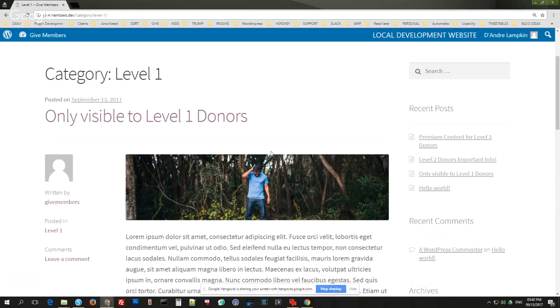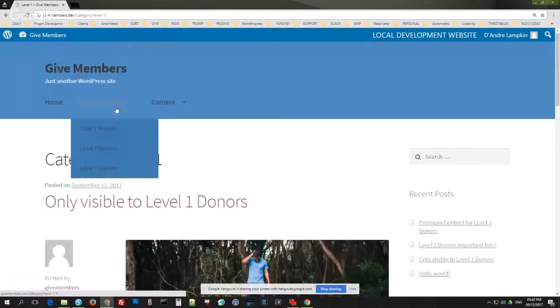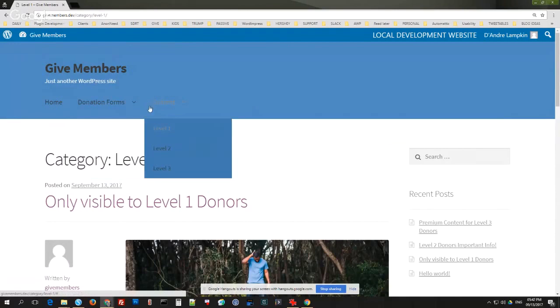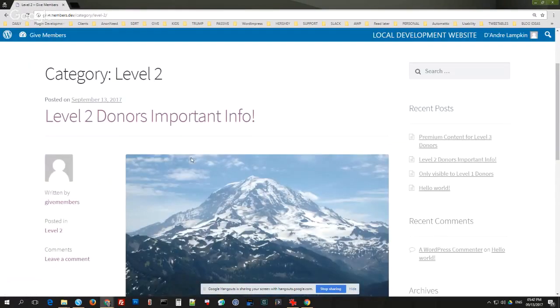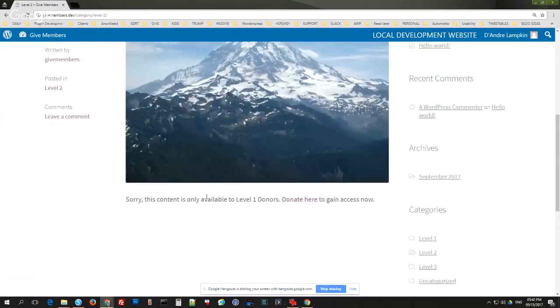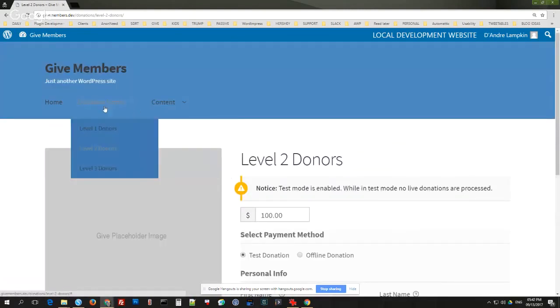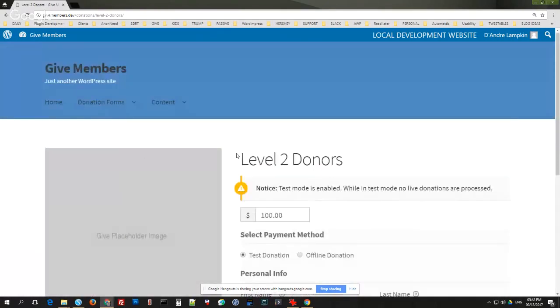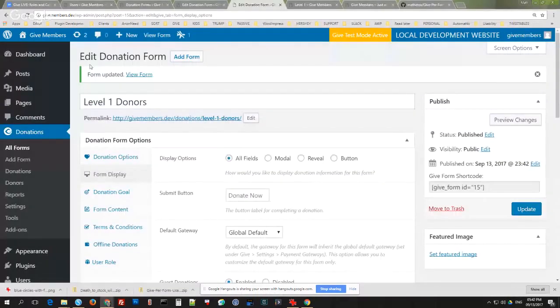As we saw, we did a level 1 donor. We went to the level 1 donation, and we did a level 1. But if we go to level 2, for example, this content is not available. Oh, I forgot to update that one. It still says it's not available, but it does take us to the level 2 form. So if DeAndre wanted, he could also donate here and also get access there. But let's go over and show you how I gated that content.